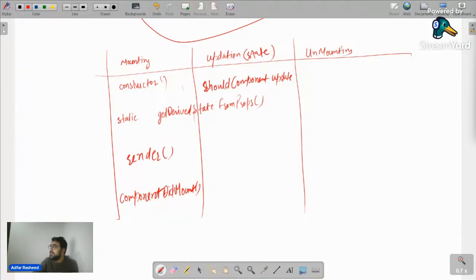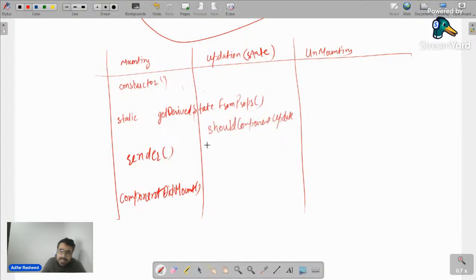So first it's get derived state from props, then should component update, okay? So we will talk about that. I have not discussed what these methods are. I'm just letting you know the names of these methods, okay? So over here, we do not have should component update first, but over here we have get derived state from props. Then we have over this should component update. I will tell you what these methods are. Don't worry about it. Then we have render here. Then we have component did update. You can note these down as well. And in unmounting, we have only one method which is called component will unmount.